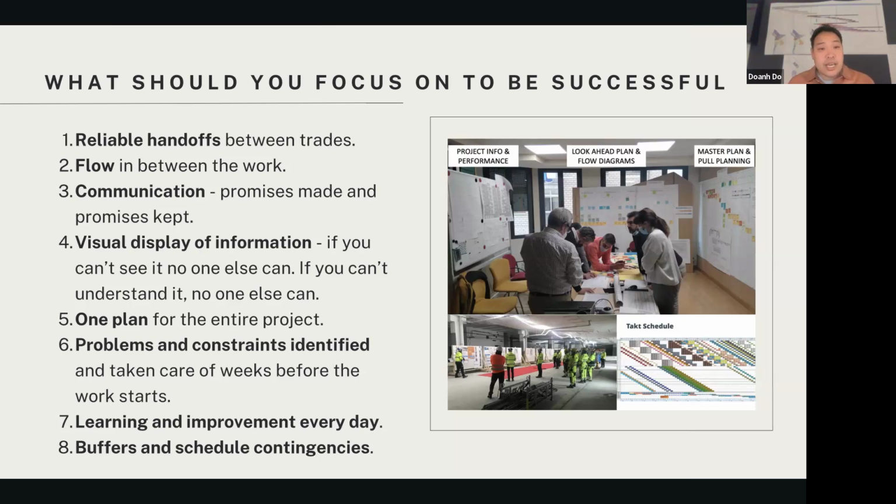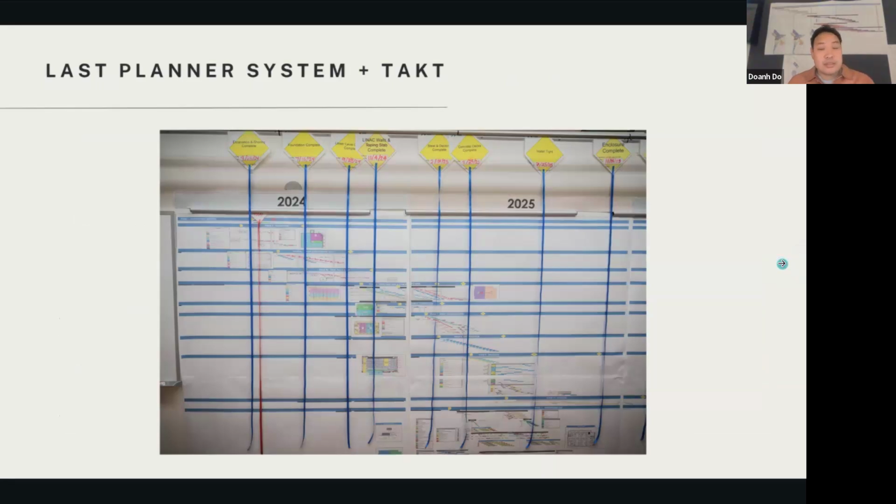So everything that we learned in Last Planner System, everything that we learned in the very first webinar, still applies for TAKT, but now we have an extra layer of understanding about what we can do. A lot of projects use TAKT and Last Planner System together.